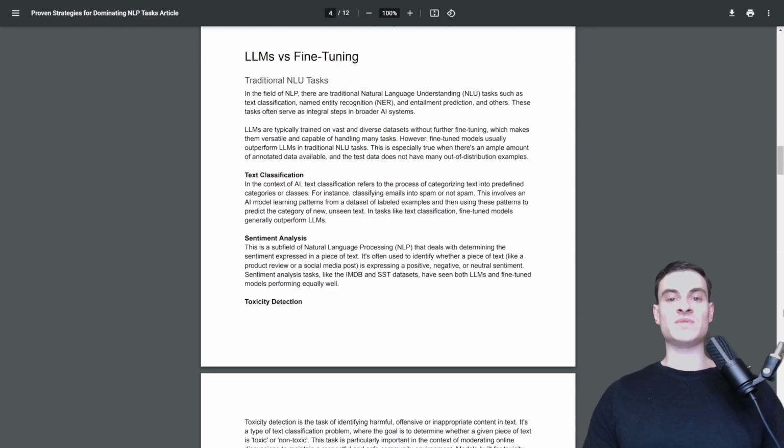Now we're going to compare LLMs with fine-tuning in regards to their applications. In the field of NLP, there are traditional NLU tasks such as text classification, named entity recognition, entailment prediction, and others. These tasks often serve as integral steps in broader AI systems. LLMs are typically trained on vast and diverse datasets without further fine-tuning, which makes them versatile and capable of handling many tasks. However, fine-tuned models usually outperform LLMs in traditional NLU tasks. This can be especially true where there's an ample amount of annotated data available and the test data does not have many out-of-distribution examples. So just to be clear here, this is one case where fine-tuned LLMs truly do shine.